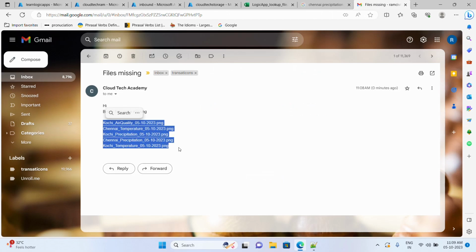Whatever scenario we have covered so far is for date-stamped files. What if our file doesn't have any date and we need logic based upon the last modified date of the file? I'm going to cover this in our next video.